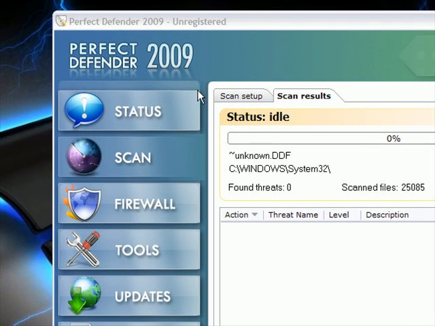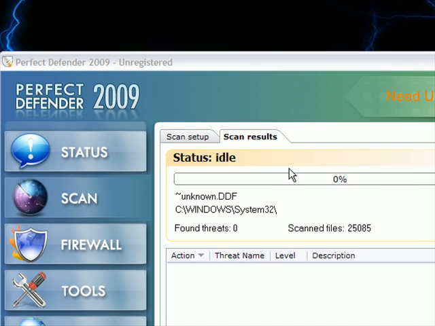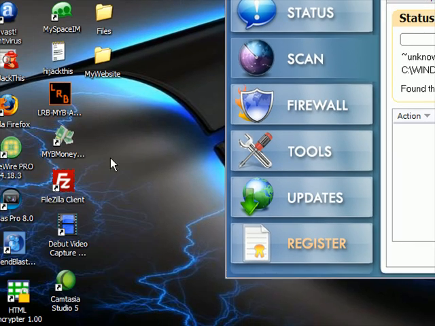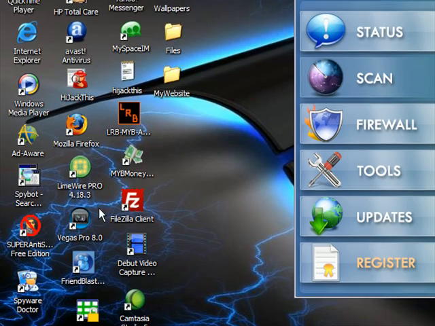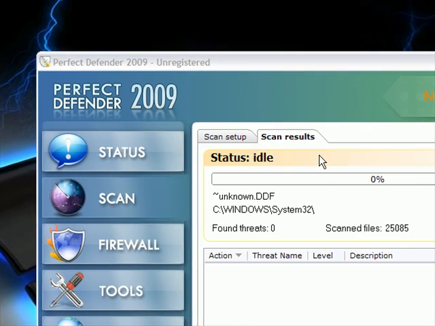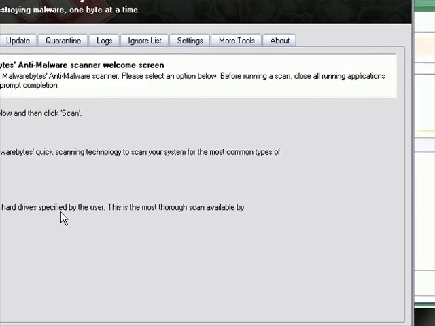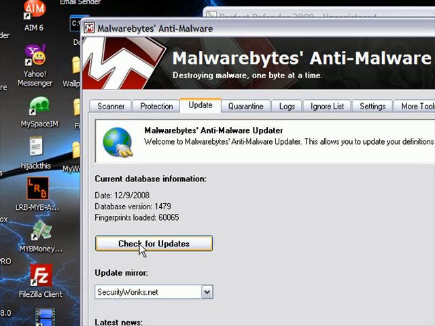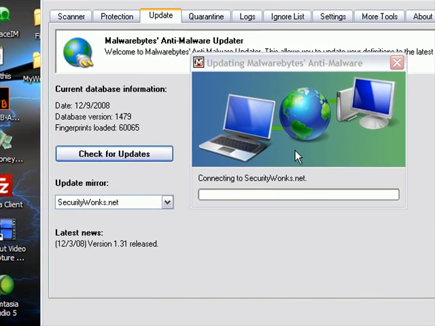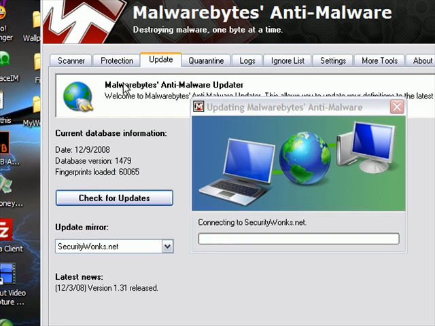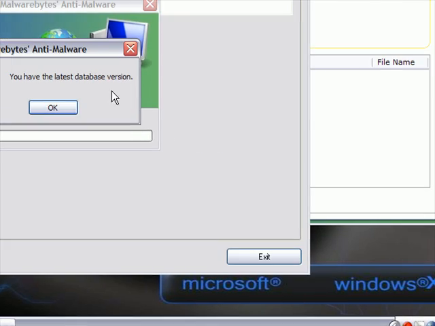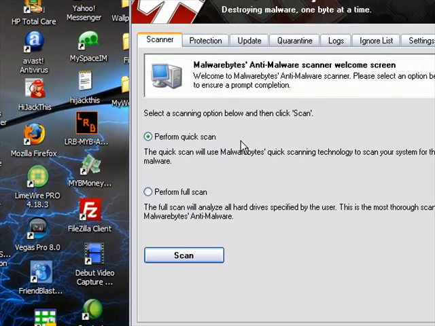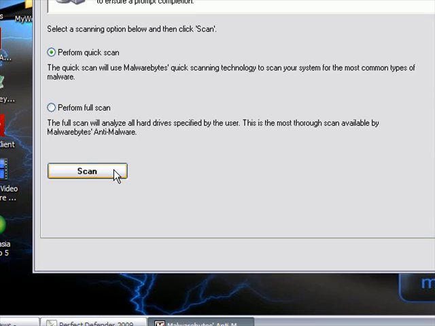And to remove this, you're gonna open up Malwarebytes. And when you open up Malwarebytes, you wanna do an update. And we do check for update, or if you haven't downloaded it, download it. I can see it gives you a little fake firewall, and then you wanna perform a quick scan, and you wanna click scan.